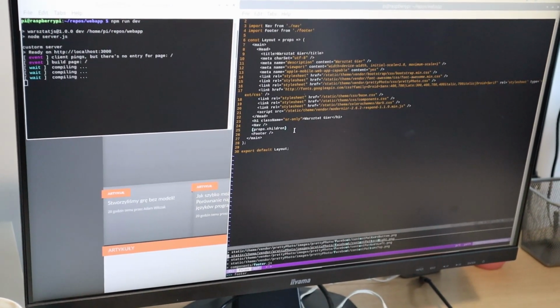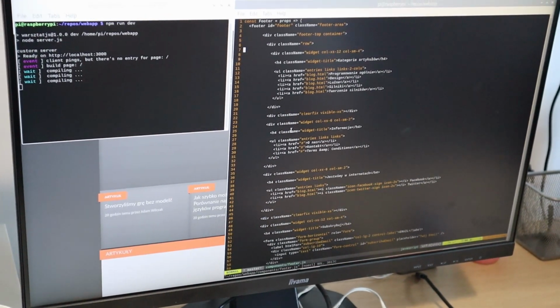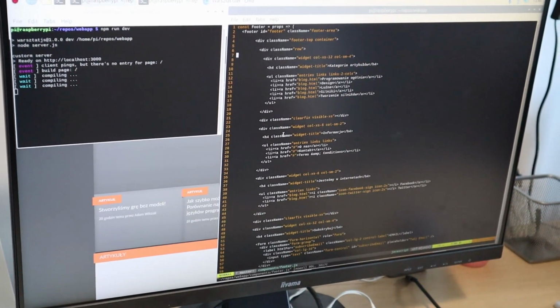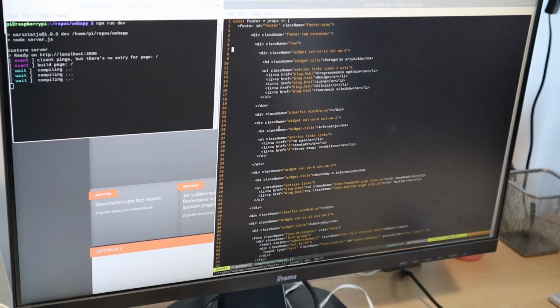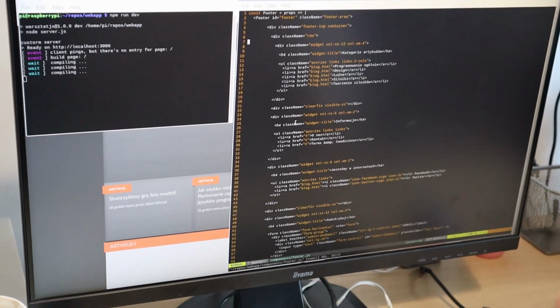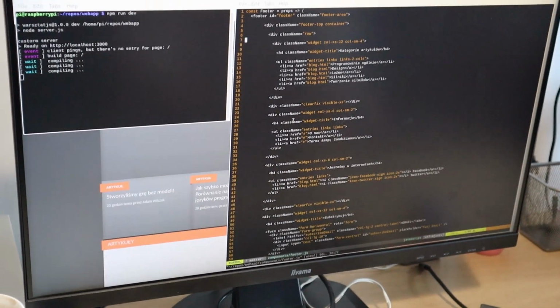So as for the comfort of coding, the comfort of jumping between files, it's pretty quick for such a small computer as the Raspberry Pi. So that's maybe enough for the web development.